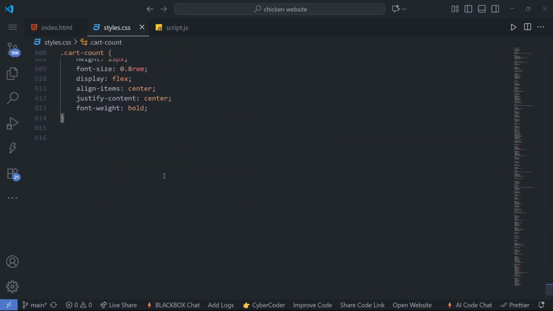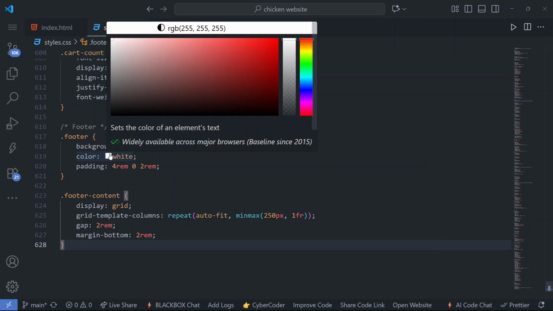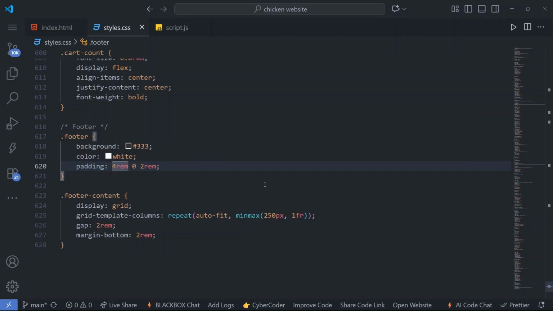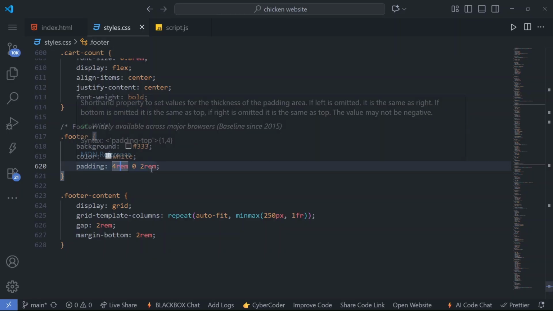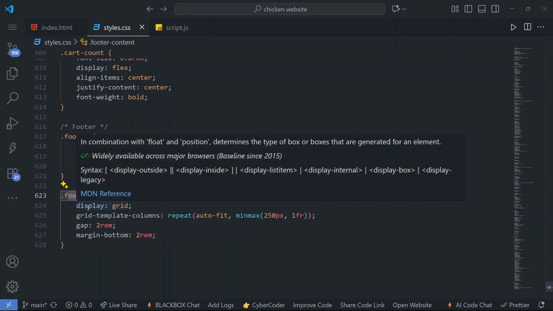So let's go to the CSS, and here we'll style the footer section. For the footer we'll write the background color. I want this background color applied in the footer. The color of the text present in the footer I want white. Then for padding I want 4rem and 0 and 2rem from the left, bottom, top, right. So all these things. Here we want the footer content.